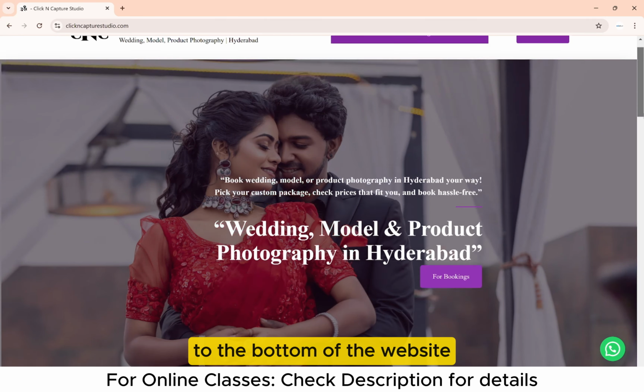option explore wedding photography. On the blog we have mentioned this button, and when we click on explore wedding photography, it will take us to the wedding photography inside the Click and Capture Studio. And this is what the internal links are all about. I hope you clearly understand. Now second thing, I want to talk about the external link.